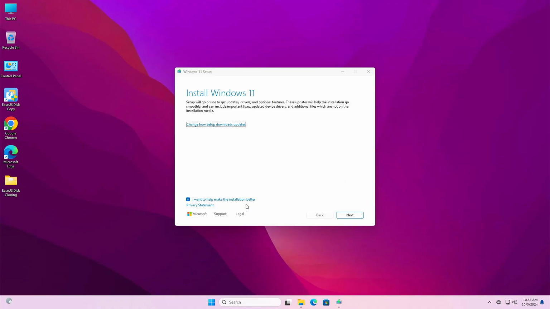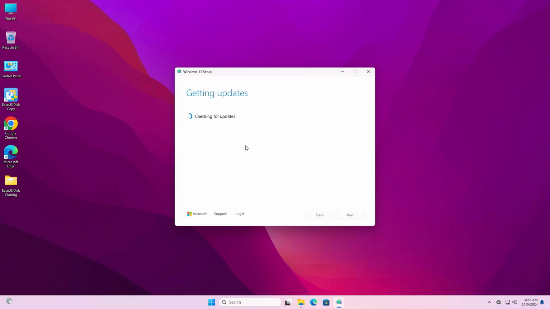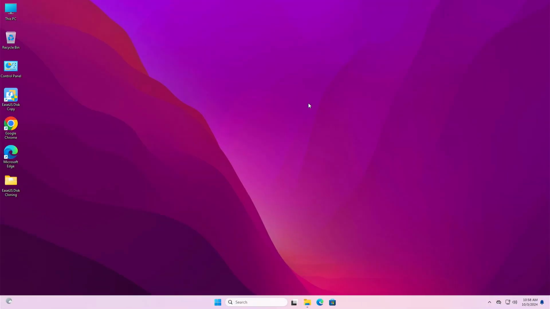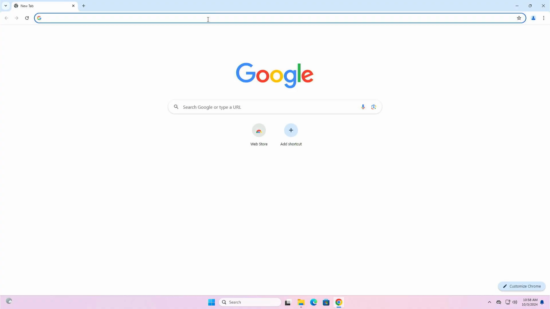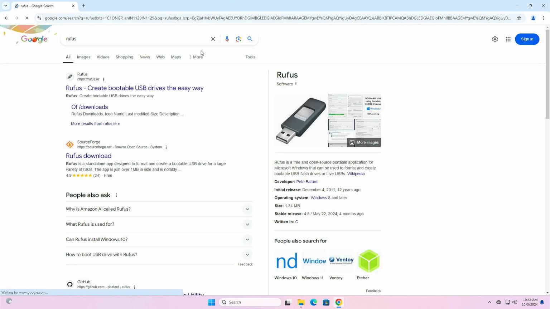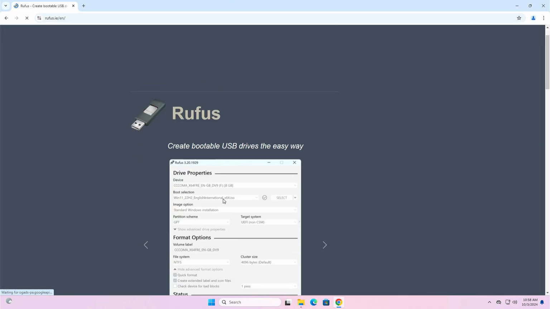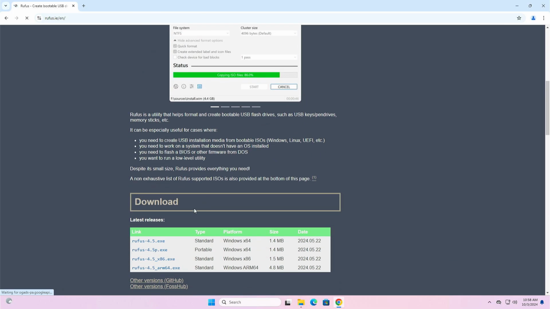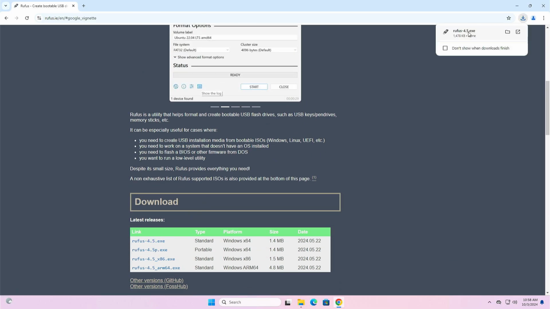You'll have to accept the terms and conditions, click on next, and it'll check for updates. You'll have to wait here. If the second method doesn't work for you, then the third method is for you. Now go to your browser, search for Rufus, and click on the very first link. Scroll a little bit. Download from the latest. When the download is completed, just open it.